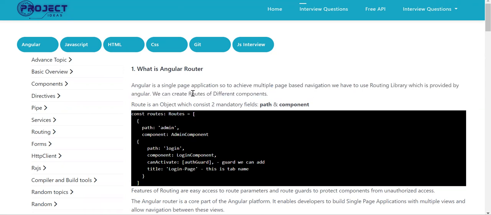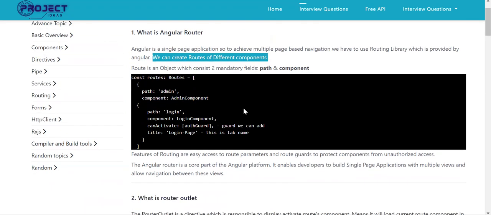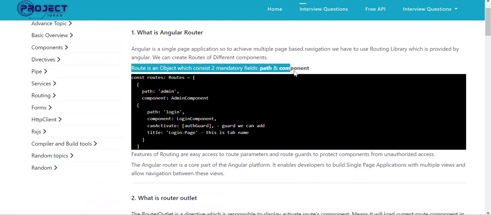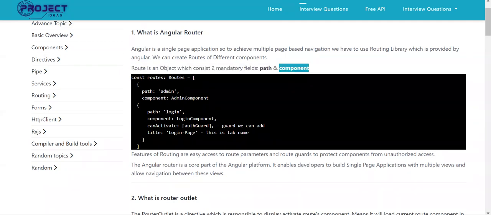We can create different routes for different components. As you can see, a route is an object which consists of 2 mandatory fields. A route contains many more fields, but these are the 2 mandatory ones: path and component. Path is nothing but the URL of your component, and component is which component to render on that URL. If in the browser we have admin, it renders the admin component. Same way, you can see the second path, login, with component login.